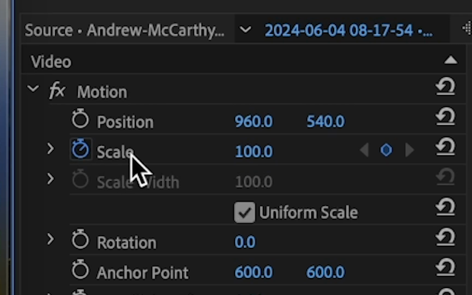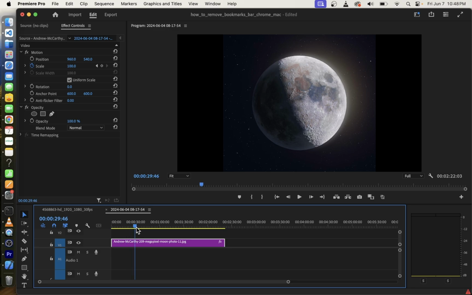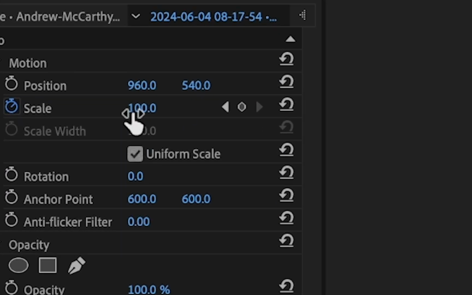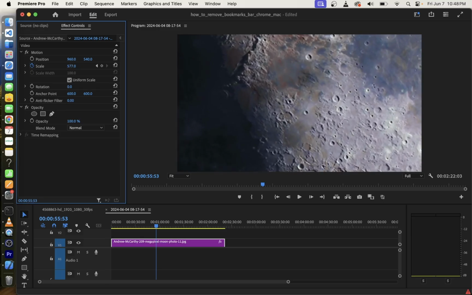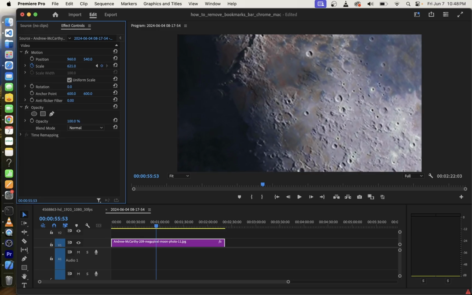This will insert a keyframe for scale effect at the current playhead position. Now, move the playhead where you want the second keyframe to be. Go back to Scale, click on 100, and drag it to the right to increase the number. As you're doing this, you will see your image zoom in on the second keyframe.